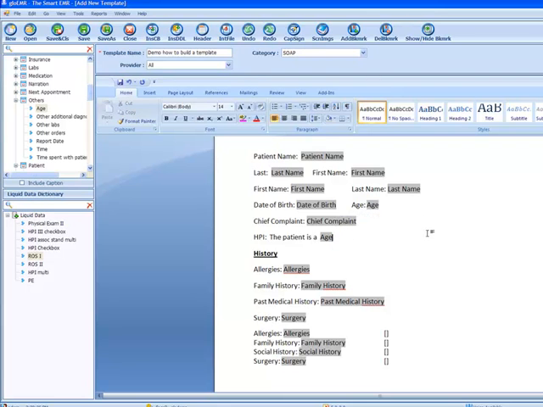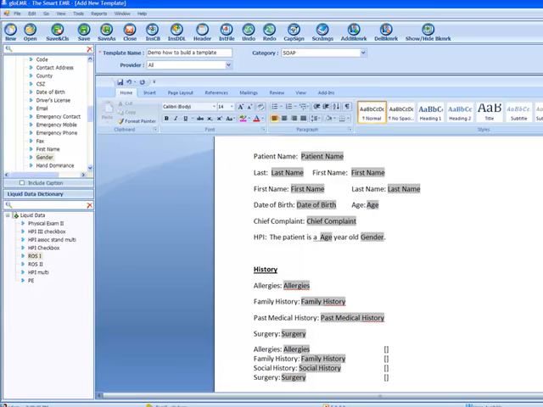The patient is a 38-year-old, and then I'm going to pull in their gender, so it'll be a 38-year-old female if the patient is a female. And so they can actually create paragraphs that start to sound like they dictate without having to actually dictate it every single time. The other thing that they can do is build items like checkboxes and/or drop-down lists.